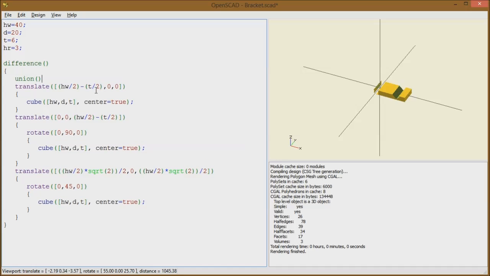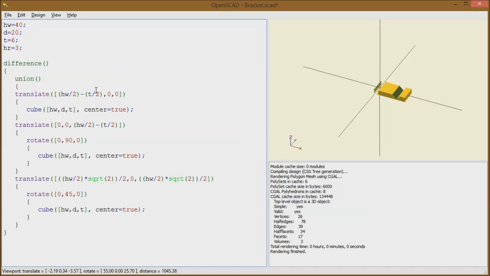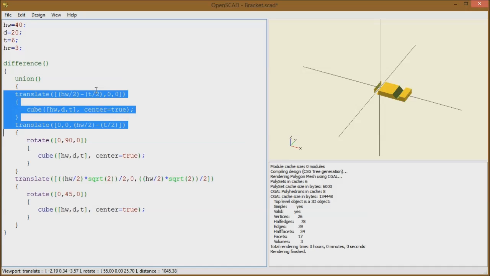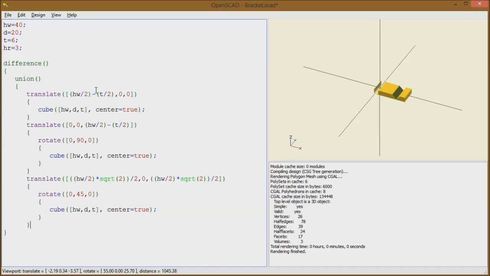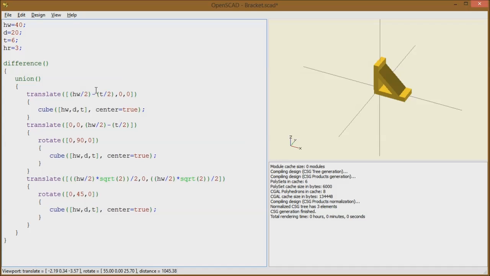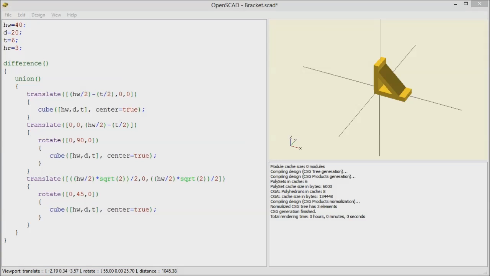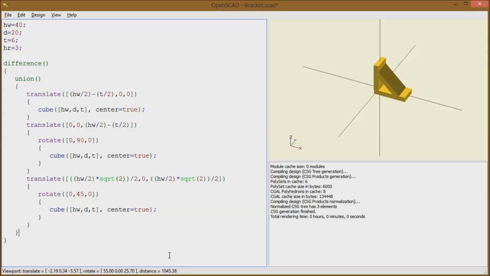So union, and there's your bracket, and you'll indent the whole group and close your bracket. So now if I press F5, you'll see that we're back to a solid shape. The bonus, however, is that we can now start cutting out the holes, right? So anything beyond the union statement is going to start getting cut out of the shape, right?